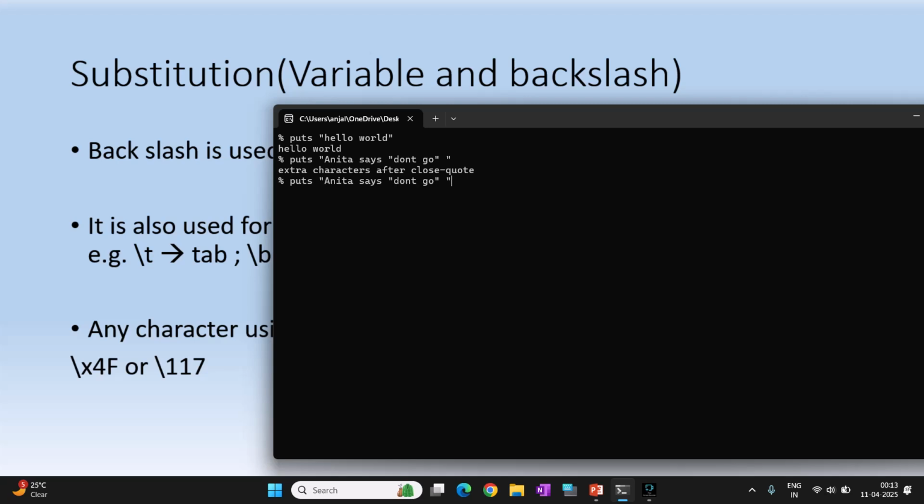So what we can do in this case, I can use backslash. And now my Tcl interpreter is able to understand that double quotes with the backslash means the user wants to print these double quotes as they are. Now it understands what I'm trying to write. Anita says, "don't go." Okay. So that's why we are using backslashes with these special characters, to make sure that the Tcl interpreter does not interpret it as some special character and instead prints it as it is, as its actual value.